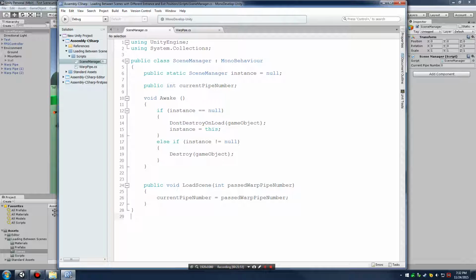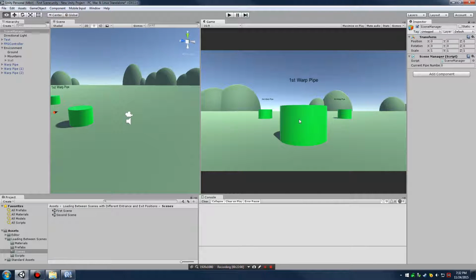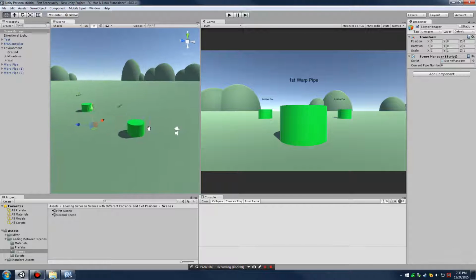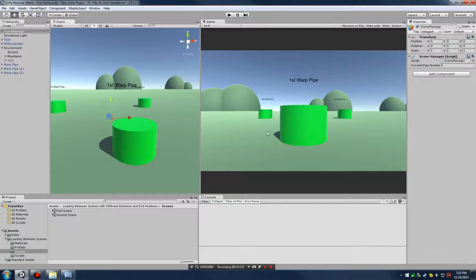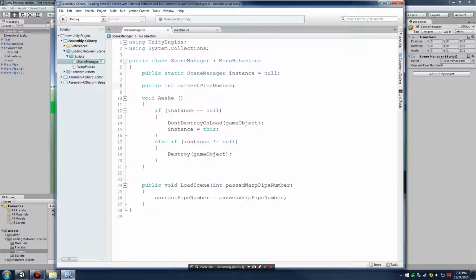All right, great. So why is that powerful? Well, now we'll be able to basically pick and choose which pipe we're going to load into whenever we change scenes. So why don't we just continue with our code. The next bit of code we need to tackle is we need to make an array of all the pipes in our scene, and we need to be able to get at our current player character.